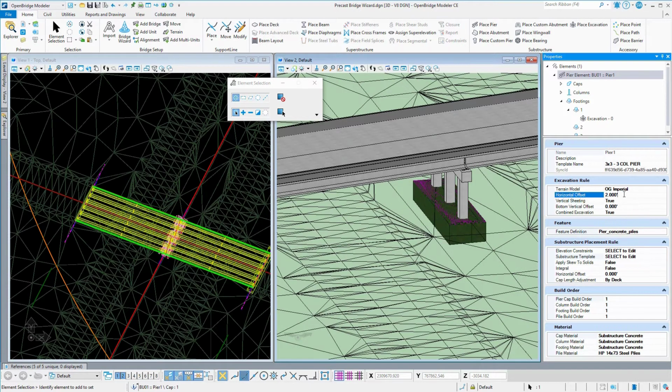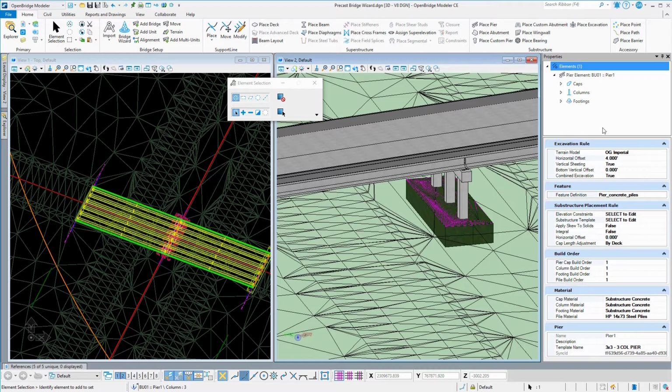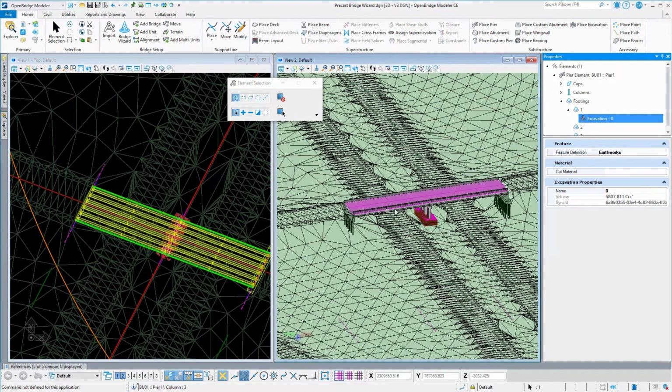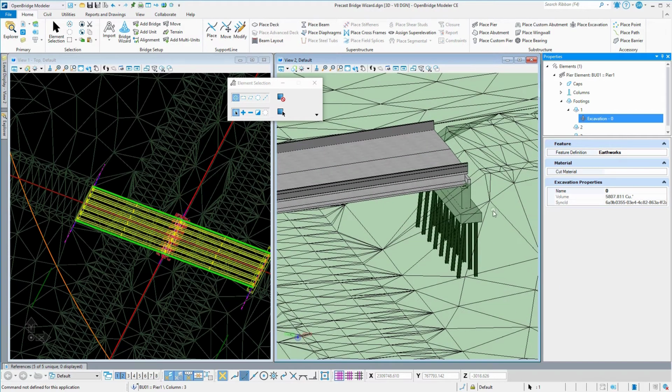We can change different parameters after the fact, like for example the horizontal offset around the excavation itself, if we're going to do, for example, a vertical sheeting as well. And the new results are right there and become part of the new elements of the bridge.